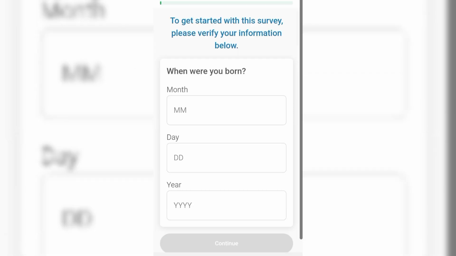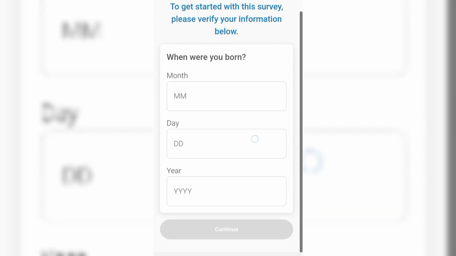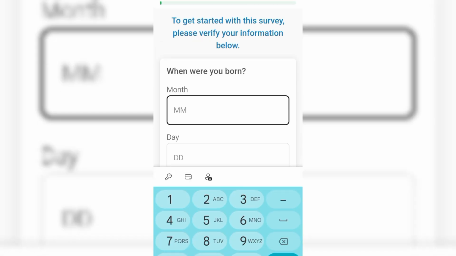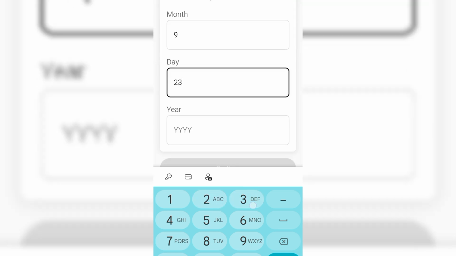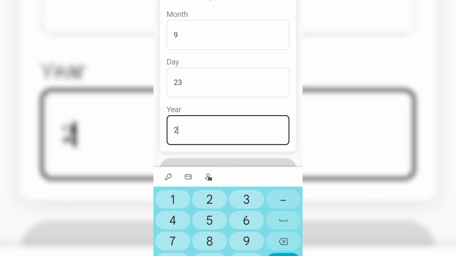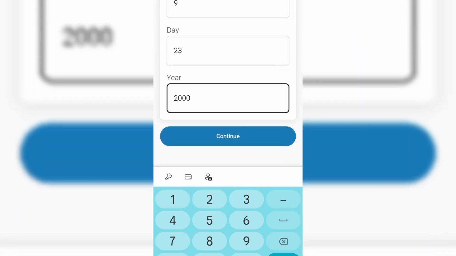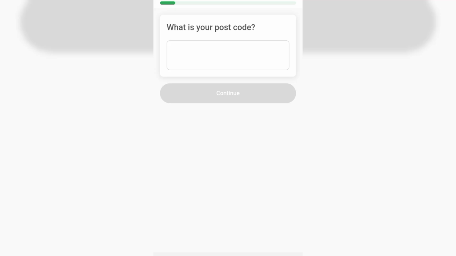Now, this is what I'm talking about. The date of birth that you inserted in the previous one must match the one you are going to put right here. So I'm going for September. September is 9 and the day is 23. Then the year should be 2000 to match the 24 years I added. Okay, so I'm going to click on continue.